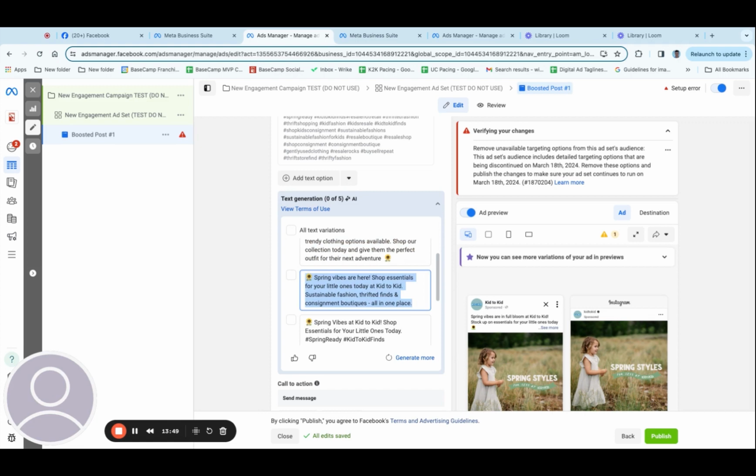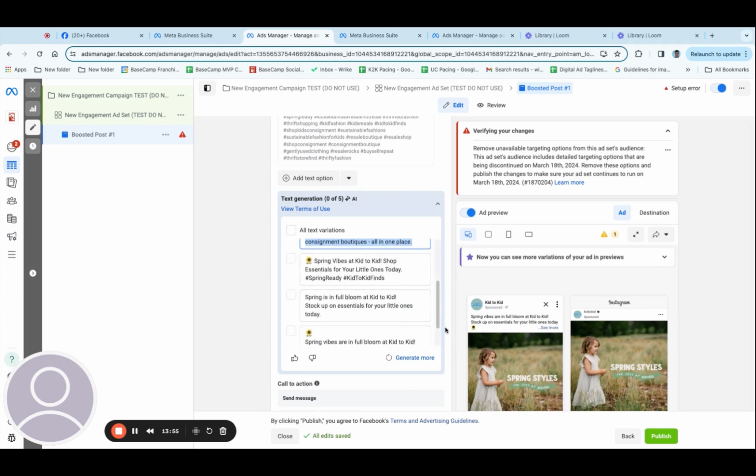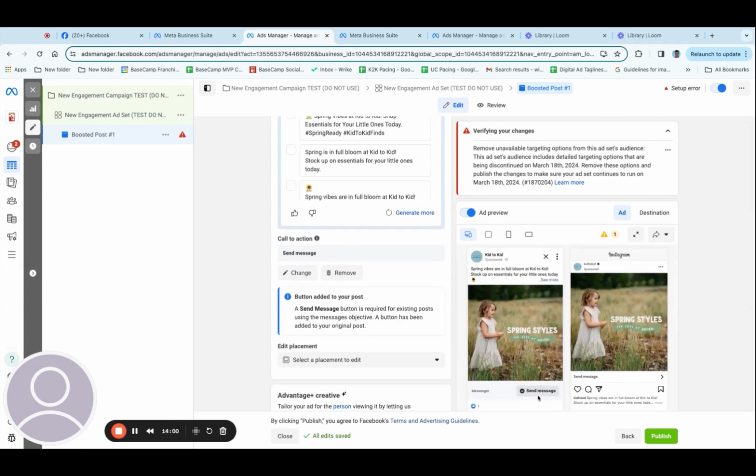As we scroll down, you'll see on these ads in the preview, you'll see your call to action here. So we can actually change this by going to learn more. So for the purpose of this, we want to send people to kidtokid.com.